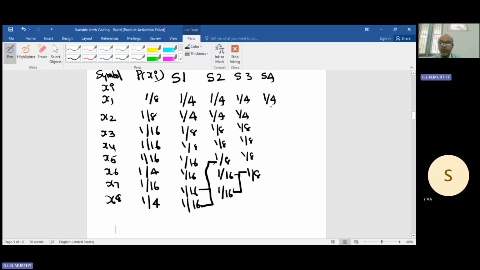At every stage, add the last two probabilities and again arrange them in descending order. Okay, stage 4, 1 by 4, 1 by 4. These two are added. So what happens? Again 1 by 4. 1 by 8 plus 1 by 8 is 2 by 8. 2 by 8 means 1 by 4. Okay, 1 by 4, 1 by 4. This is 1 by 8 and 1 by 8.